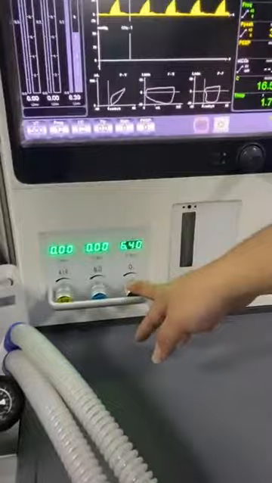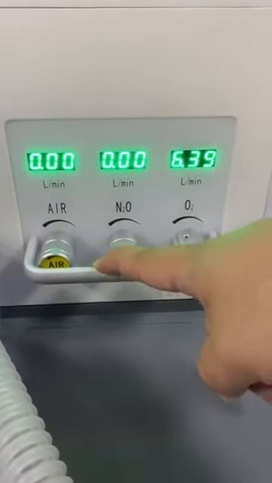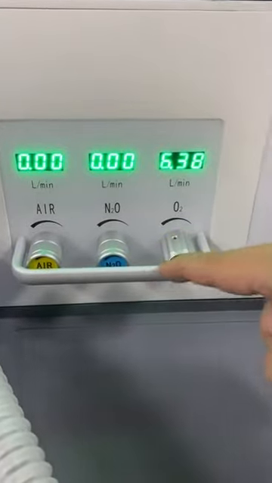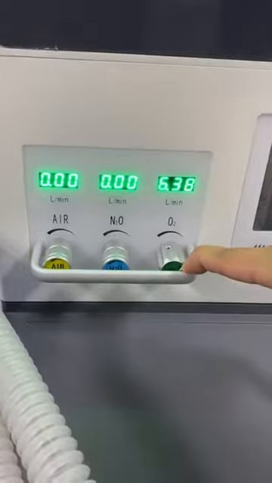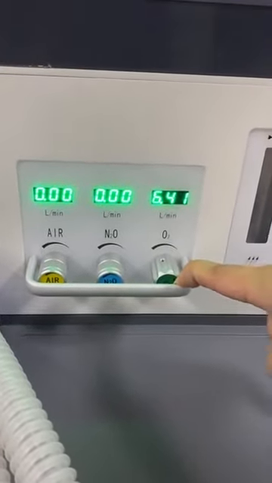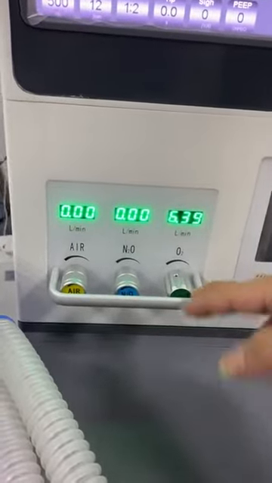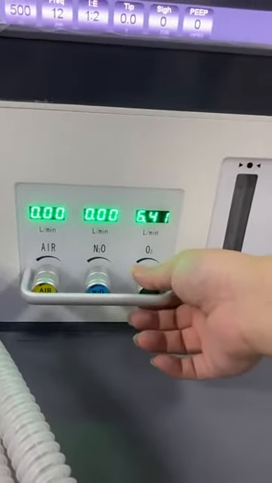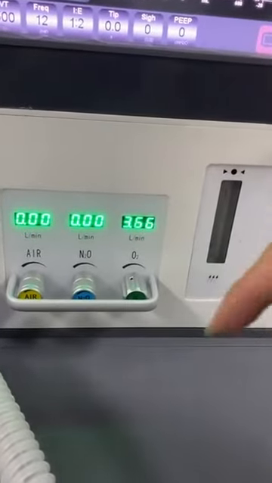And here for the flow meter, because this machine has three gas systems, it has air, nitrous oxide, and oxygen. And the different colors, we will do before shipment as per your country's standard. So we have different colors and different kinds of pictures to show here. And the adjustment is also very easy. For example, we just press it and it will get done immediately as per what you want.